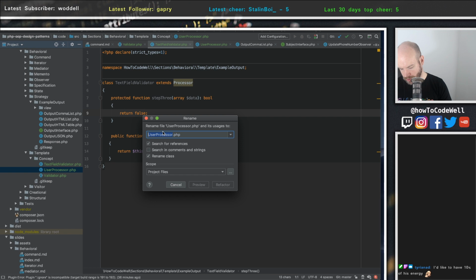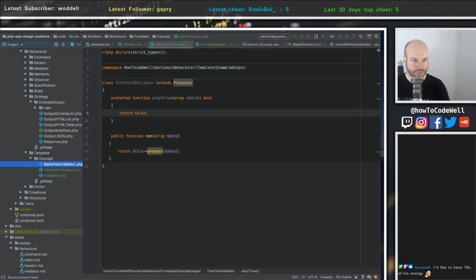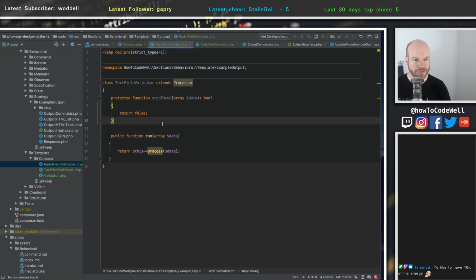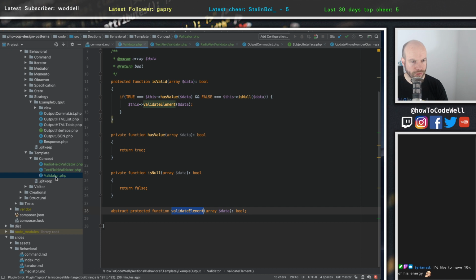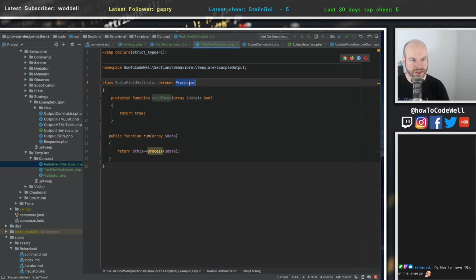let's think of another one. My mind's gone blank. Of all the HTML elements, there are form elements. Radio. So it's radio field validator. Wonderful. So, okay, awesome. So we've got radio field validator here. Let's change that. That needs to then be validate element. Yep. So radio field extends the validator, which means that needs to be validate element.